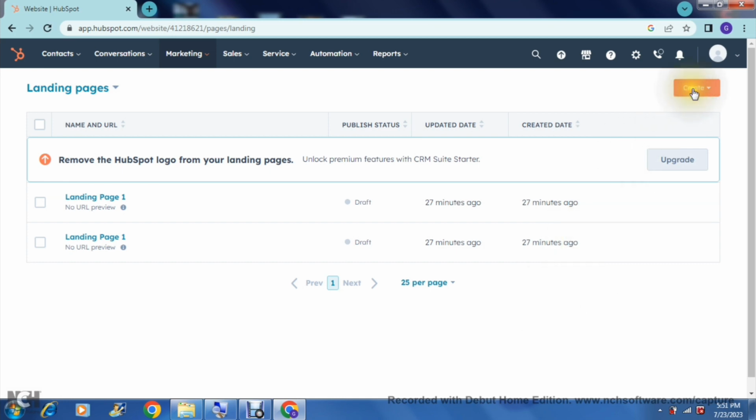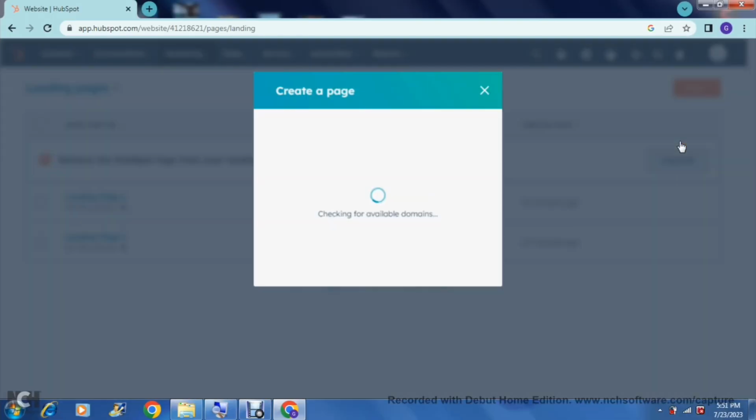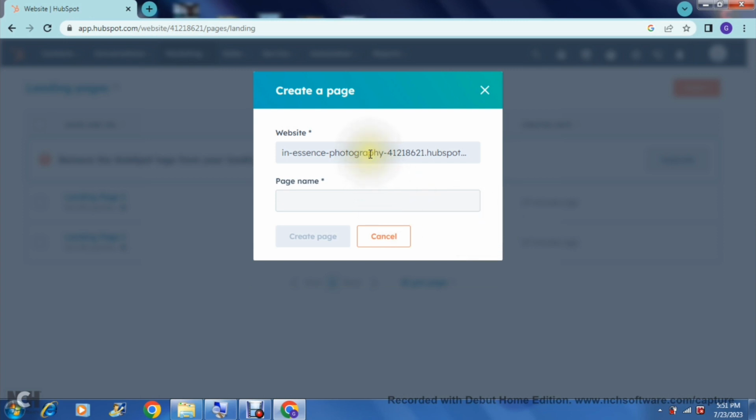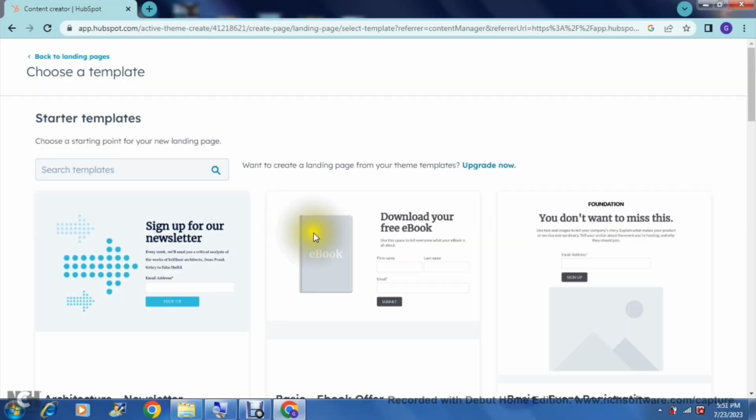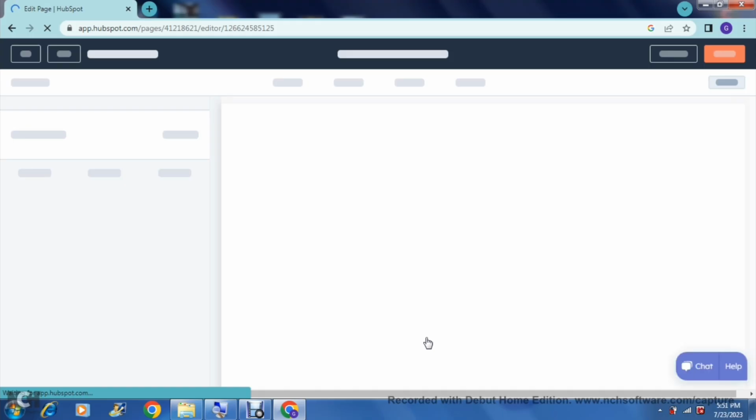On the top right hand side, you can tap on create, and you can either create a website page or a landing page. Now we're going to tap on landing page, and it'll ask you for your website, and then it'll also ask you for a page name. So we're going to say landing page 5000, and once we're done with that, you can just tap on create page. Again, you can see that there are a bunch of different templates over here, and once you have chosen the template that you would like, you can just tap on select template, and it'll take you into editing the template.